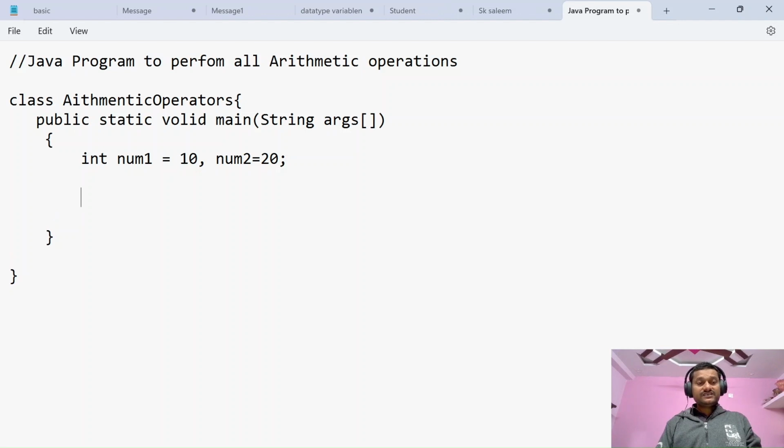Next, first I need addition, or int sum also you can take, or addition. Sum is, or addition is, like sum.